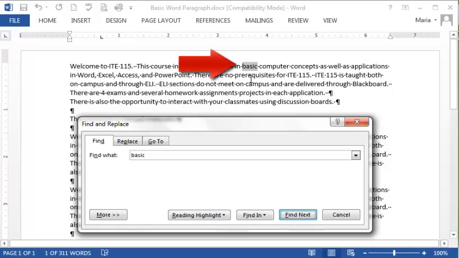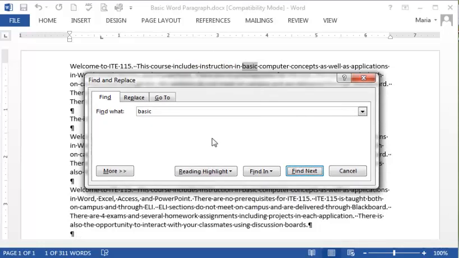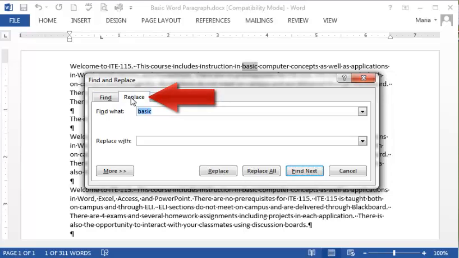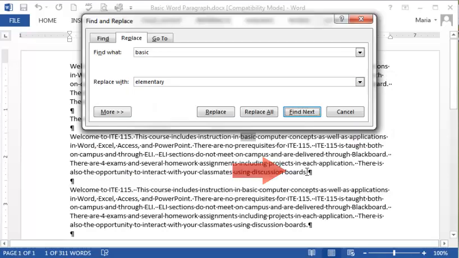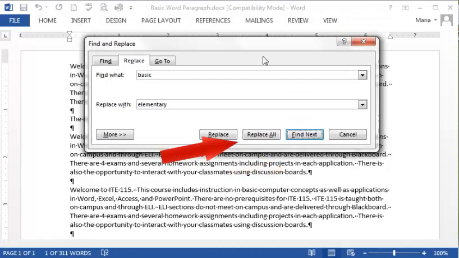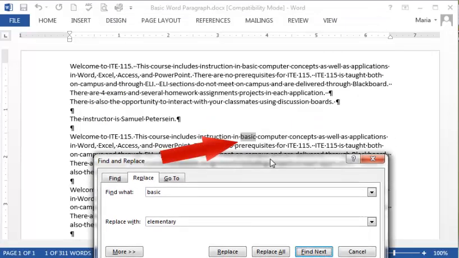the word basic. In the next example, I'd like to find the next occurrence of the word basic, but this time I'd like to replace it with the word elementary. So I'm going to click the replace button. I'm going to replace it with E-L-E-M-E-N-T-A-R-Y, elementary.